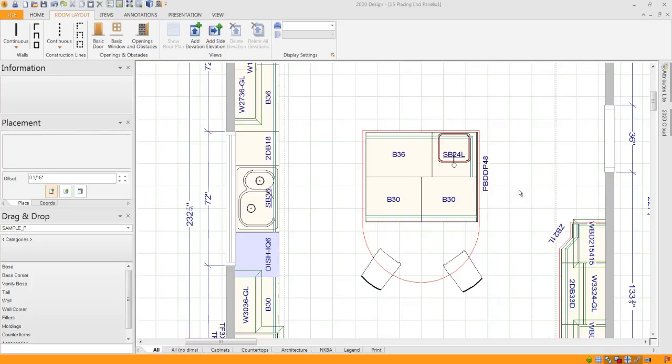Adding raised ends to your design is an awesome way to give it that true furniture feel. And in my design, you'll notice that I do have a raised end on the right-hand side of this island, but I do not on the left. I'm going to take this opportunity to show you a couple of different ways to add end panels to the end of a run of cabinets.